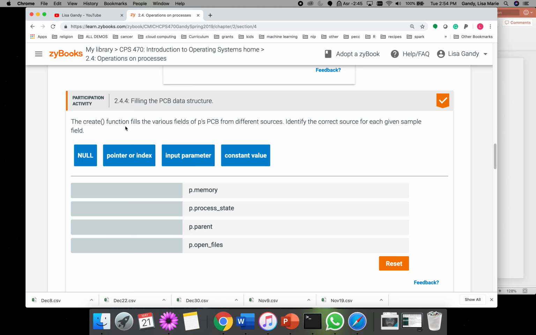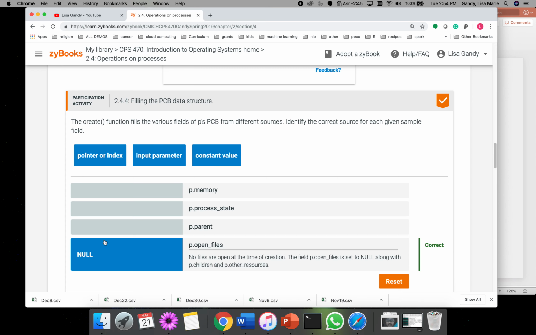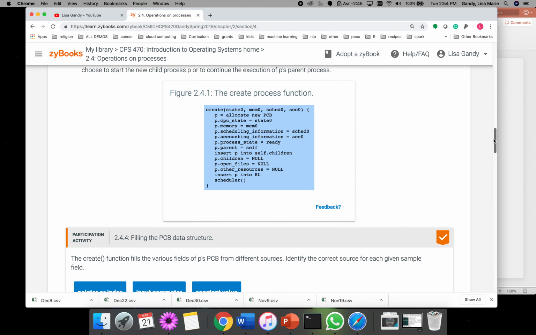The create function fills the various fields of P's process control blocks from different sources. Identify the correct source for each sample field. Okay. The parent, let's see. Let's go with open files. There's no open files because we're going to be in new, so that's going to be null. The memory is going to be an input parameter.